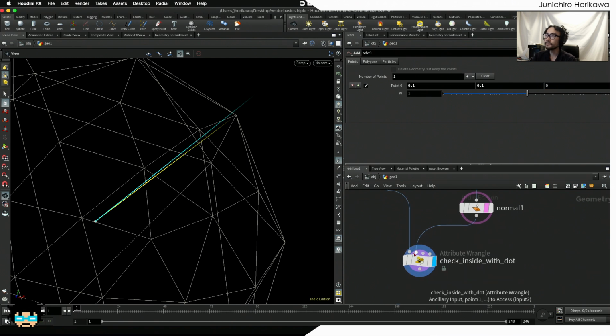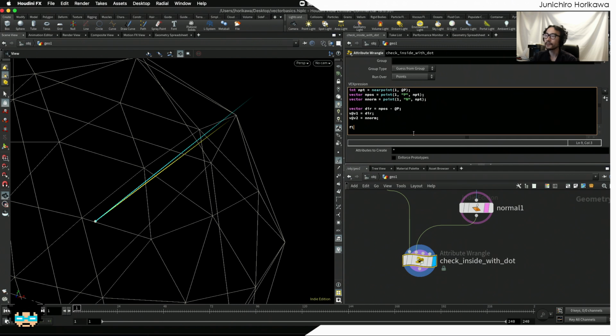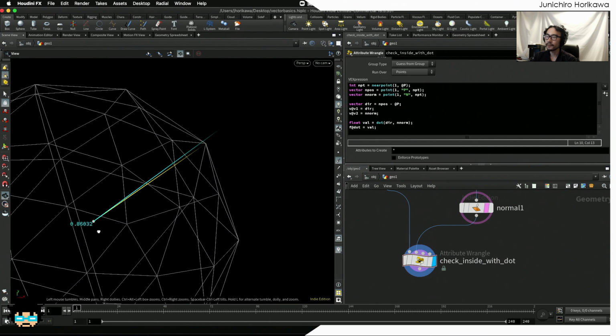Okay, so first of all, I'm going to calculate the dot product between two values. So float val is equal to the dot. Now direction is the first vector and the normal is the second vector that I want to calculate the dot product with. And let's have that as an attribute as a dot. And here's the number that you get as a dot product result.